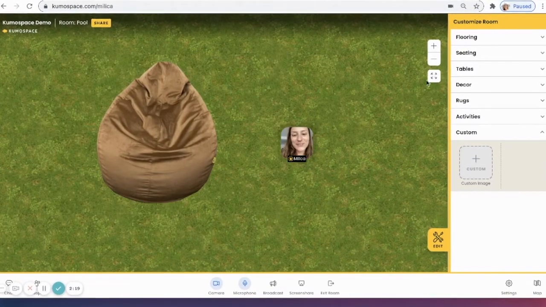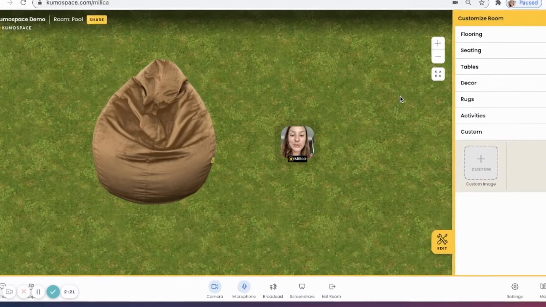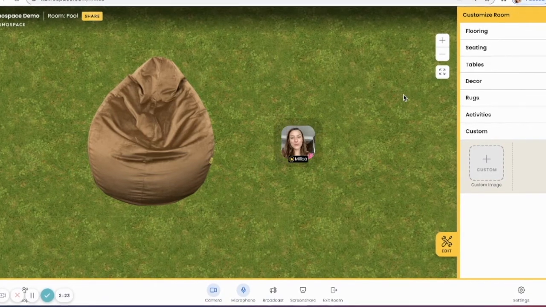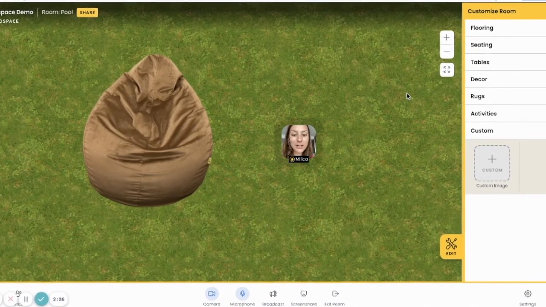All right, well, that is how you import custom images into your Kumospace by just doing a Google search.